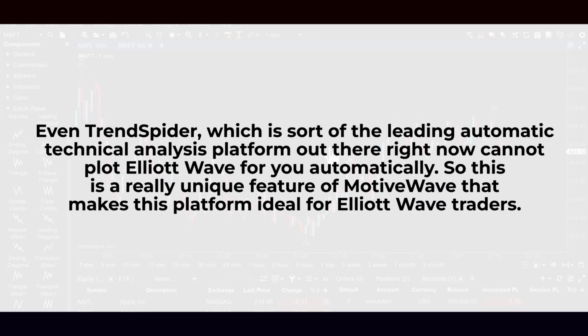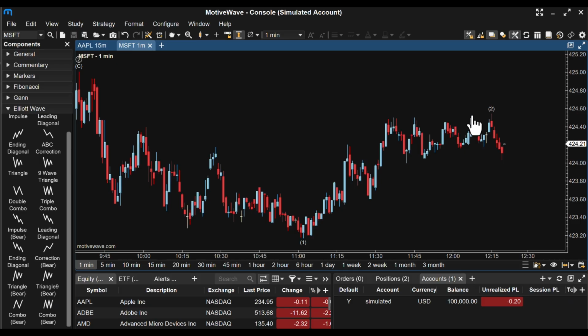Even TrendSpider, which is sort of the leading automatic technical analysis platform out there right now, cannot plot Elliott waves for you automatically. So this is a really unique feature of MotiveWave that makes this platform ideal for Elliott wave traders. I pointed out earlier that you can auto trade with MotiveWave using the strategies that are built in or any that you create on your own.